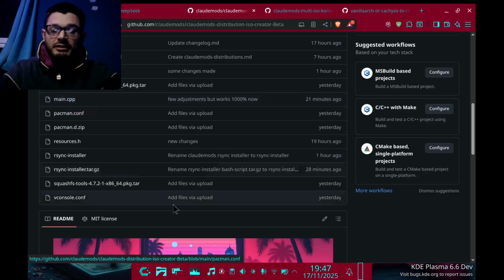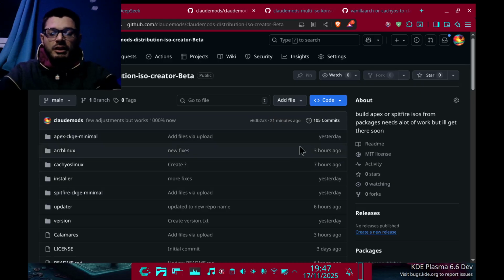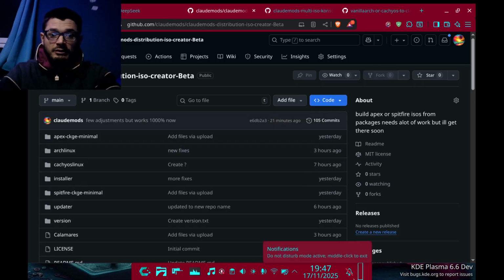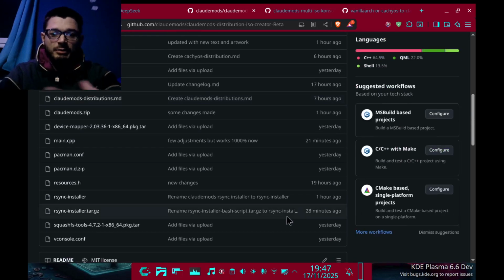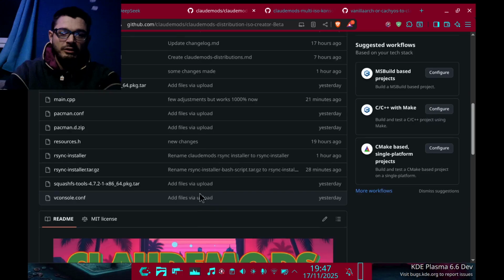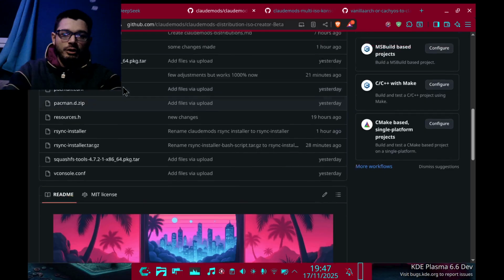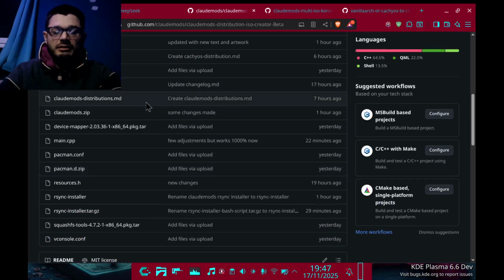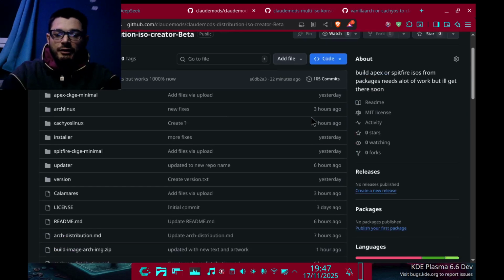In fact, basically the whole point of this is to download my distributions into a folder as a system, then squashfs that folder, then turn it into an ISO, and then you can boot it and install, because Calamares and my own rsync installer get installed into that system. And I've thoroughly tested this over the last couple of hours and it works perfectly fine.